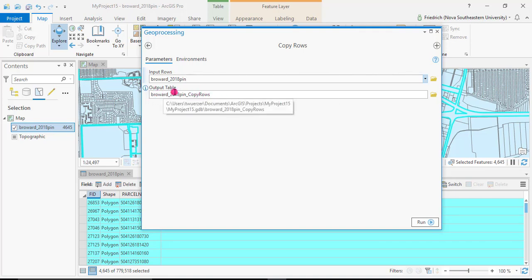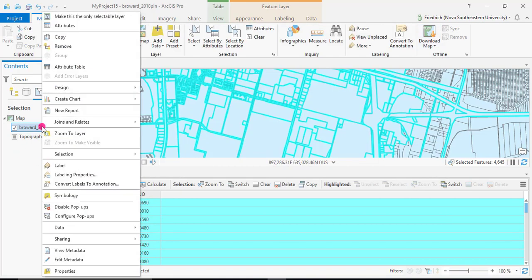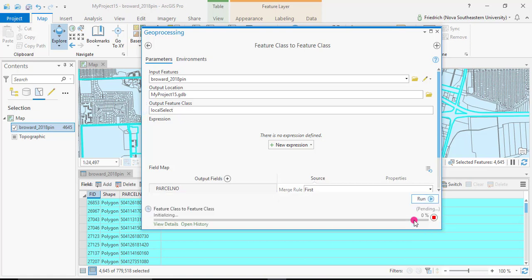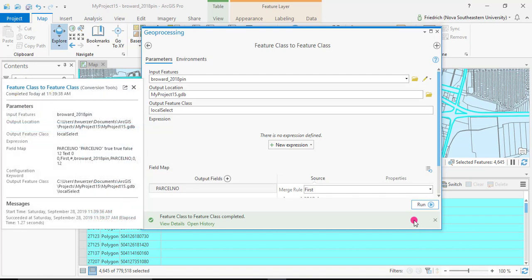Okay, output table. See that this is a table. Input rows, output. That's the table. Data, export, features. So now I want to say, okay, fine, this is just local select. But is it going to what you selected only? Normally, in a normal world, it will take my selection. That's why I was saying the other way.